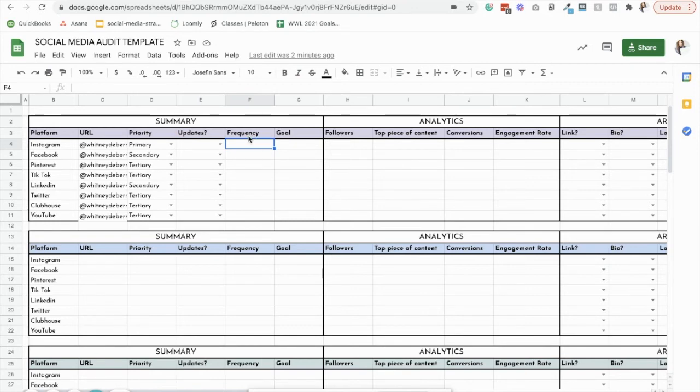Next up is column F. This is the frequency. How often are you posting to these platforms? I'm just going to continue on with Instagram and Facebook from here on out. So I post to Instagram probably 4 to 5 times a week, and Facebook 2 times per week. And what are the goals of these platforms? What are you trying to do? So I educate, conversions, and awareness. And then on Facebook, I'm strictly brand awareness. Whatever your goals are, you just want to put them here.